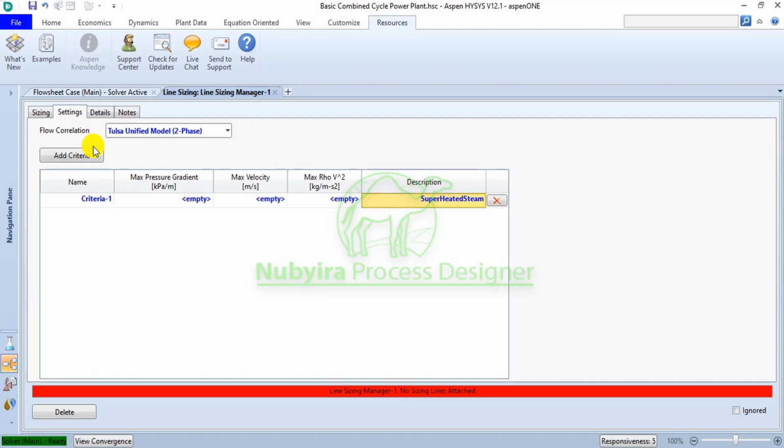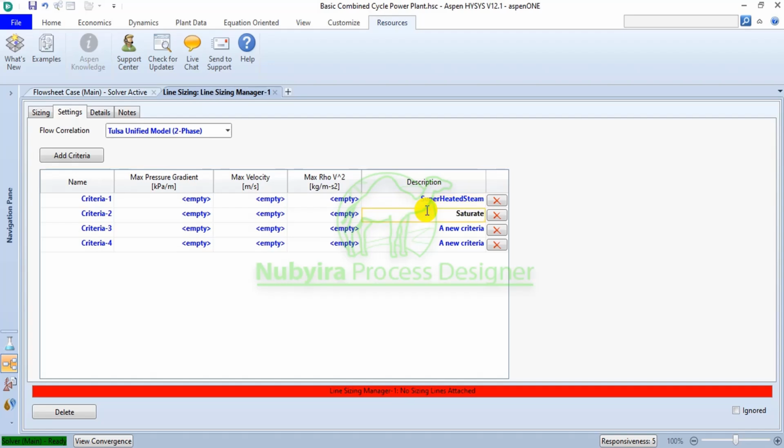Superheated steam. Then you have a new one. This one is saturated steam, and steam condensate, and pump discharge, and gravity flow to pump suction.